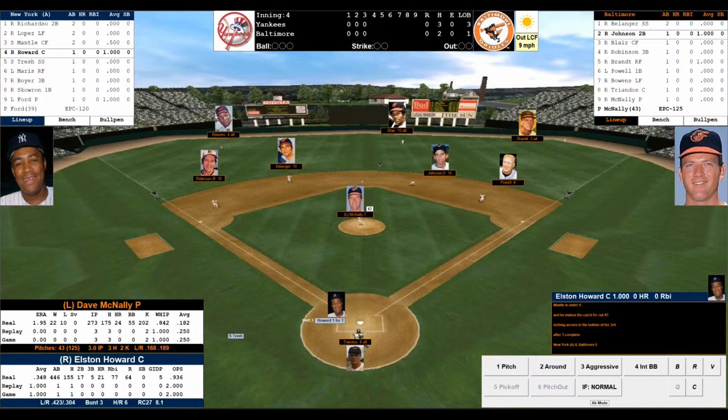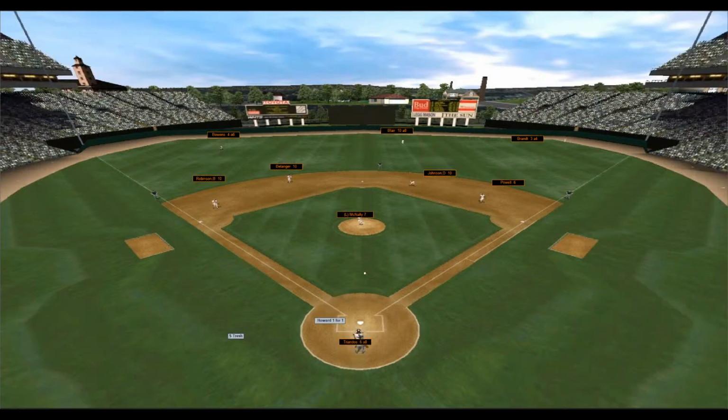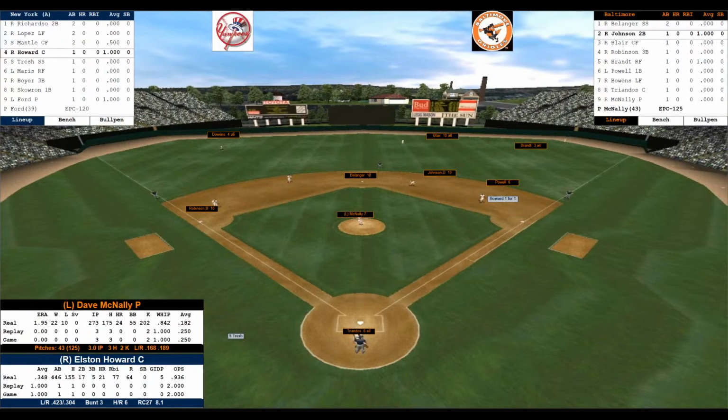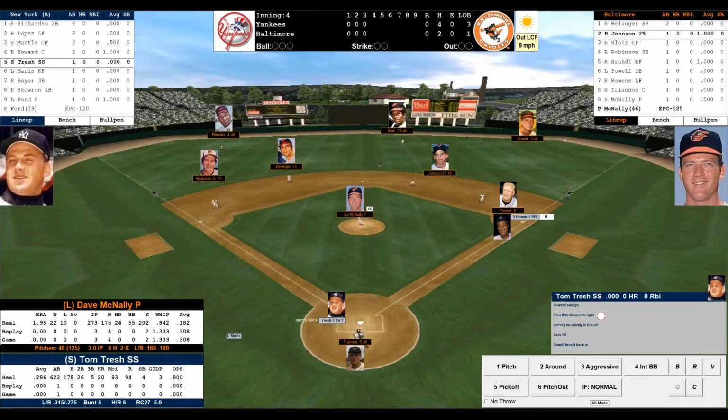So for the Yankees, it's Howard, Tresh, and Maris. Howard's 1 for 1. Singled. The pitch to Elston. And he's 2 for 2 as he smacks that ball to right. Brand throws it back into Davy Johnson. Powell will not hold on Elston Howard. He'll play behind him for more range. And here's Tom Tresh, who's 0 for 1. Again, Orioles hoping to turn 2.